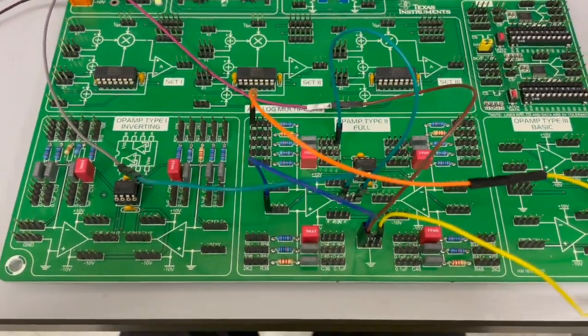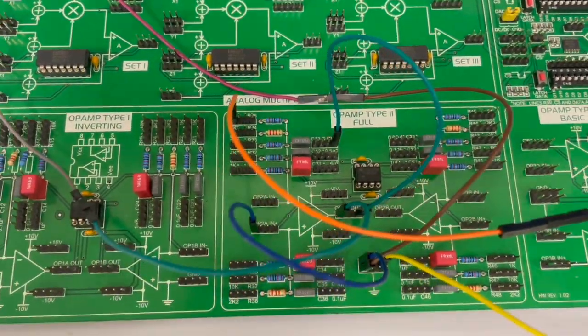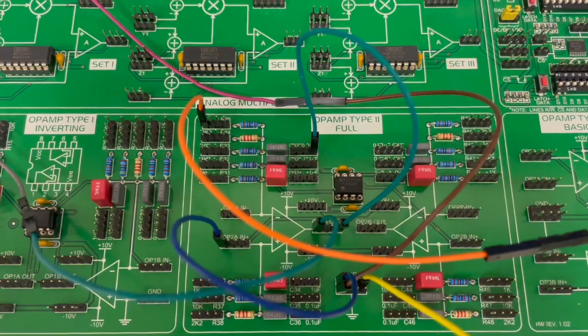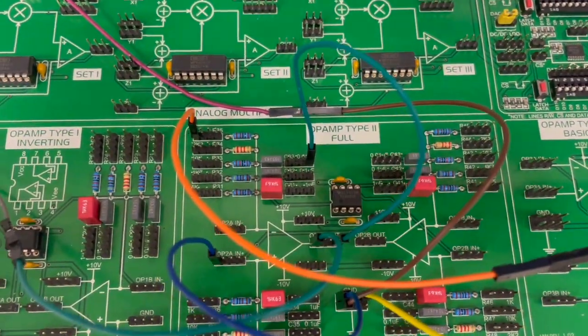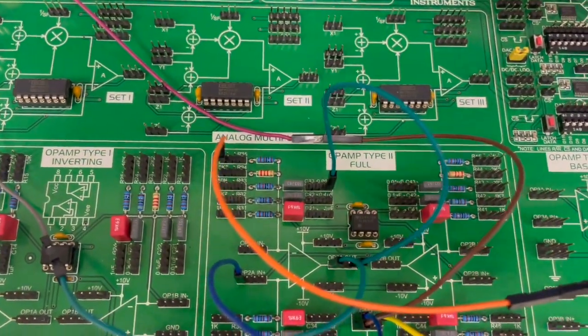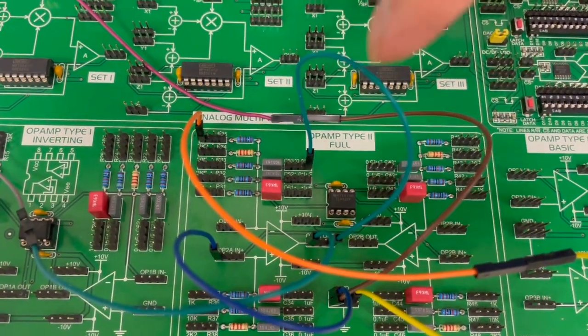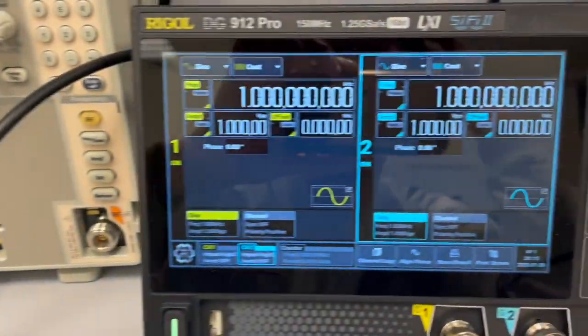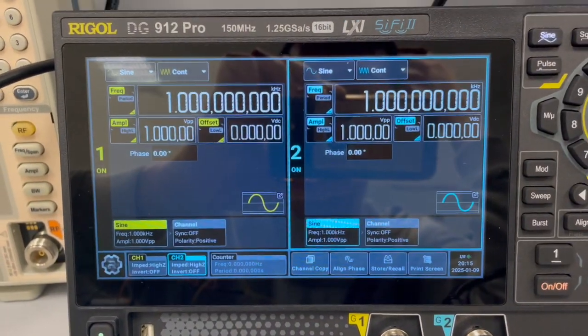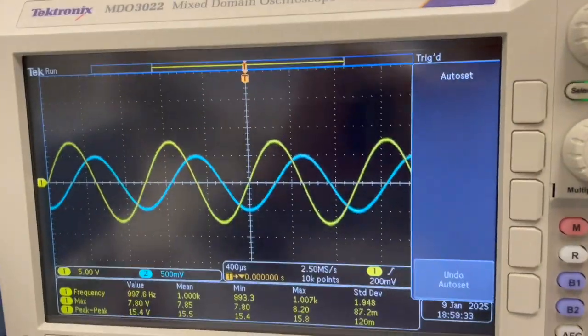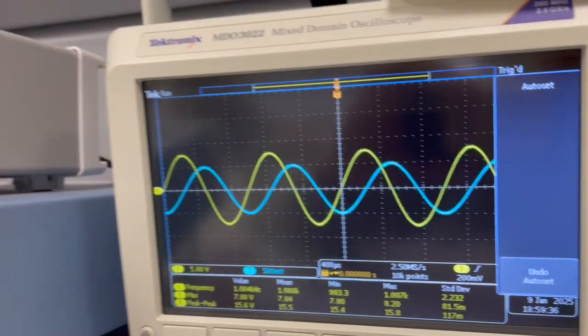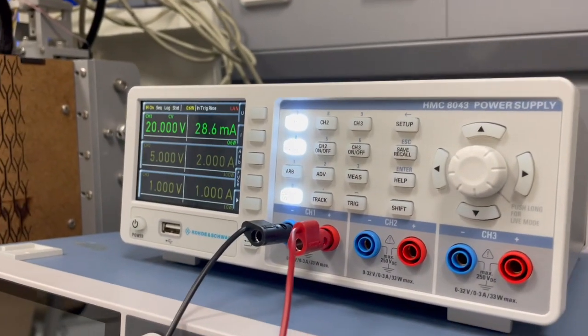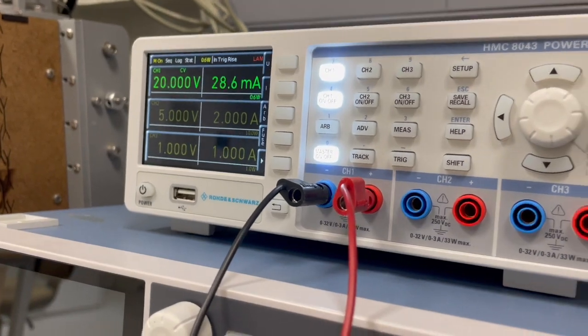So your goal is to repeat the same topology. You should make the integrator here. Basically it's the same topology that we did before, but you just replace the feedback resistor with a feedback capacitor. Set your frequency to 1 kHz, 1 volt peak to peak. Observe the output signal and set your DC biasing to 20 volts.